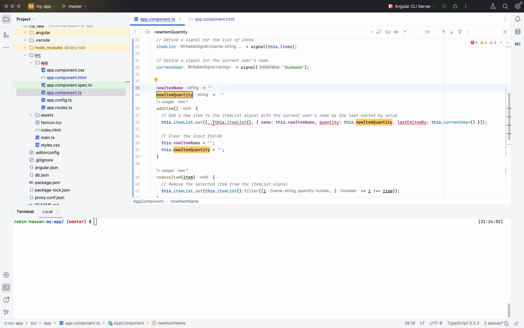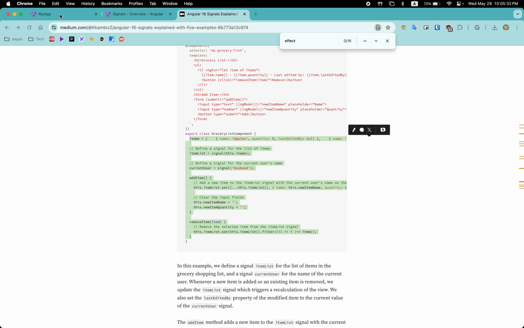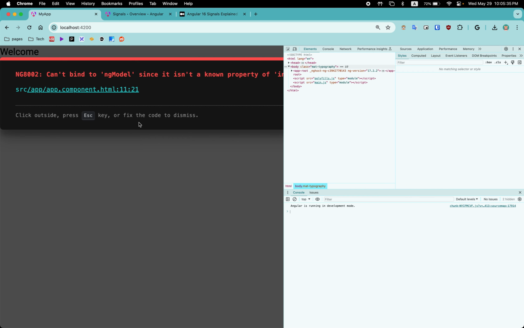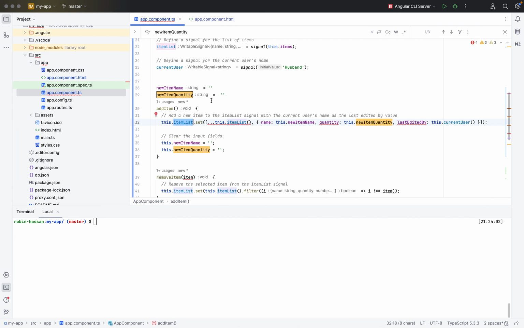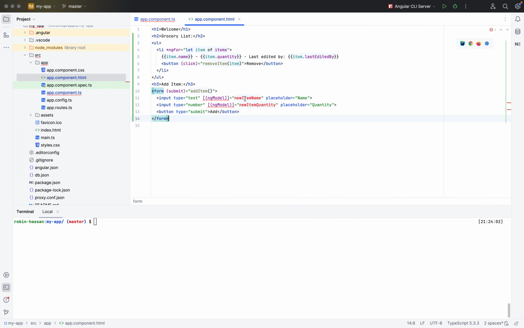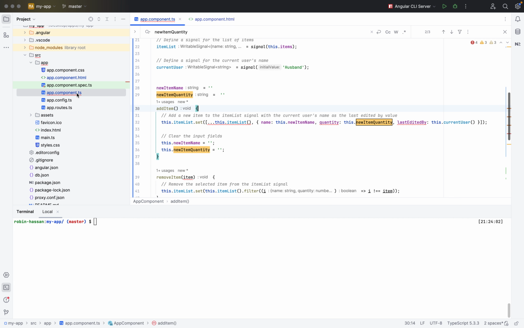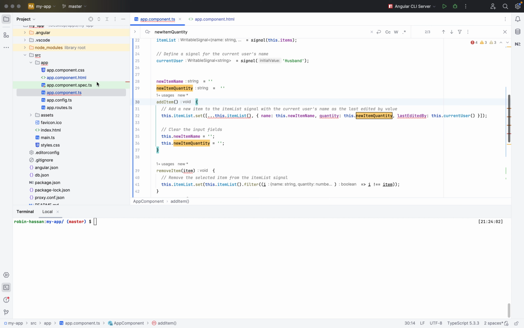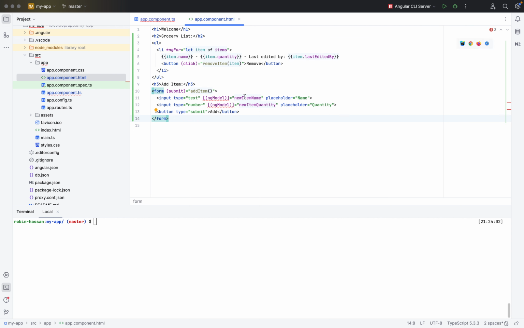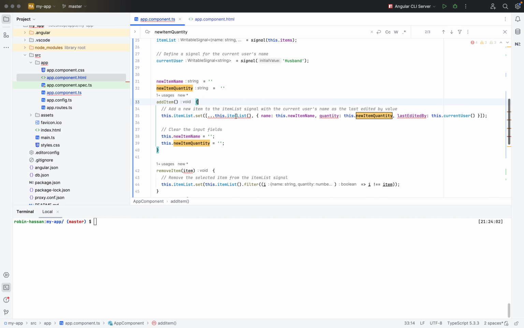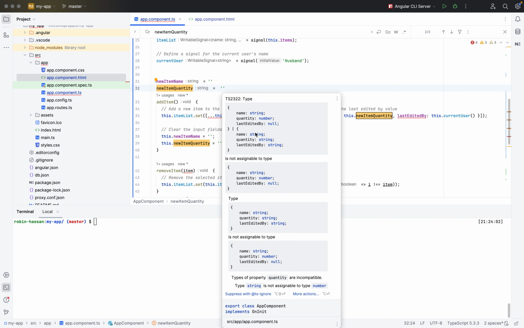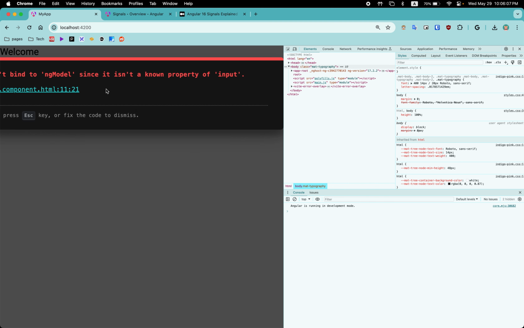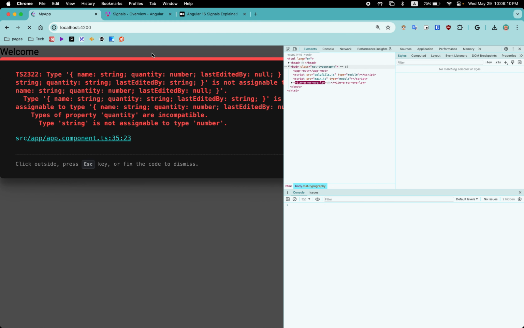Now, item list, what happened? ngModel is not a property of input. So I didn't notice that it is using ngModel. We need to import the forms module, and then it should be fine. But whenever you try to set, it is asking for a TypeScript fix. I don't know if my Angular is going to be happy with the TypeScript issue.